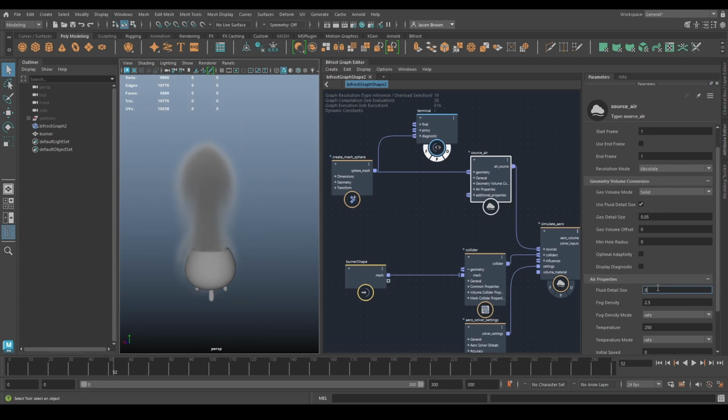We'll take that down to 0.025. Run the simulation again, it'll be a little bit slower, but much higher resolution. And that, because I've got use fluid detail size switched on, is applying to both the conversion of the input and the smoke itself.